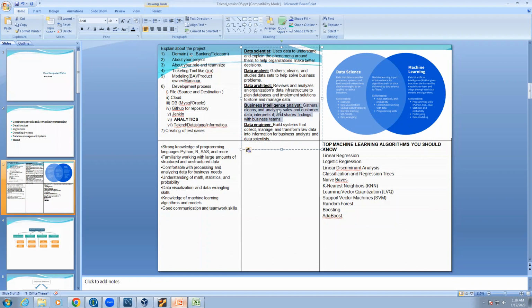So slowly we have to move to business intelligence analyst, like gather, clean, analyze sales data, interpret it, and share the findings with the business team, right? So this is the second level.